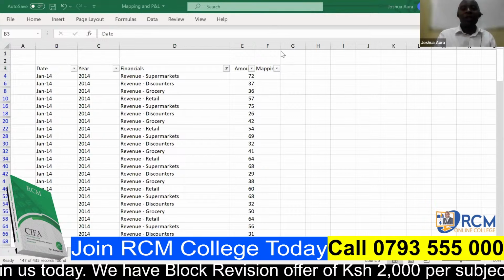Now, if that is the case, ladies and gentlemen, you will come to your map. Having filtered that, in the first row you simply say revenue, and then you press enter. Once you have entered, still go back there. I would want the entire revenue to be duplicated all over. I would want all these items to be called revenue.